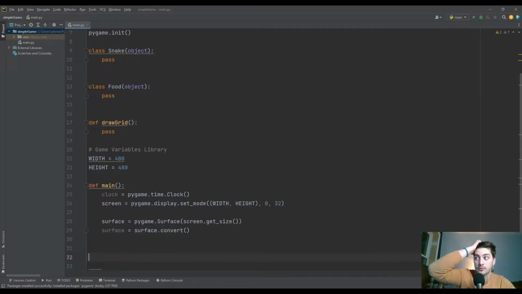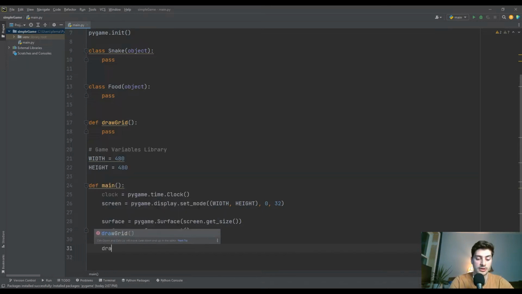Below that, we're going to want to call the draw grid function, all inside the main loop here. To do that, you just call the function that you made for that.